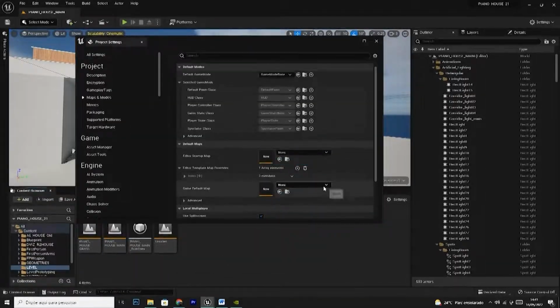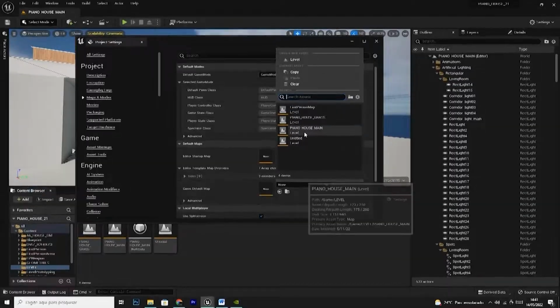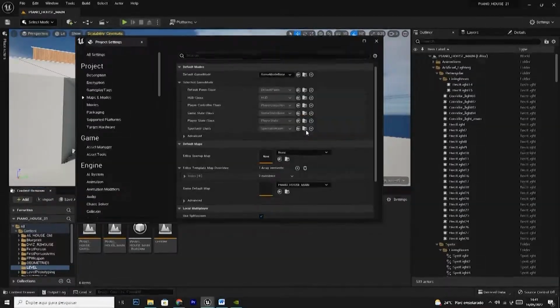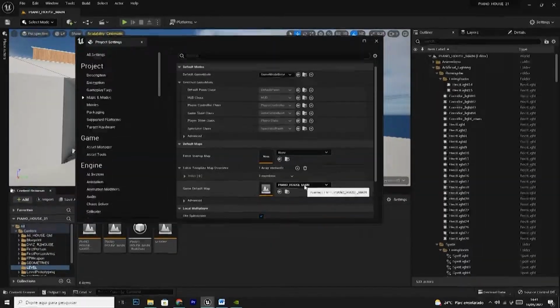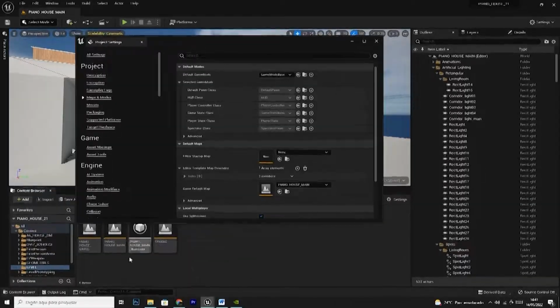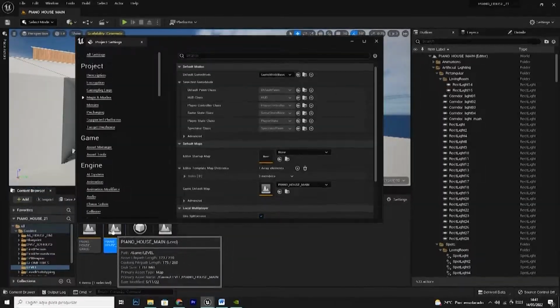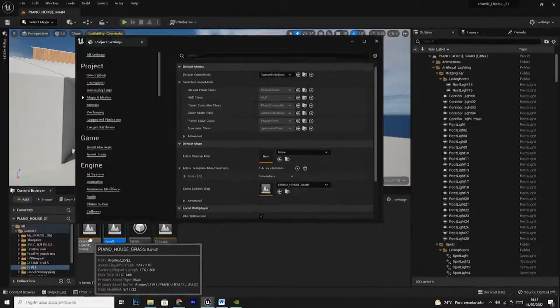Okay. So the map that we want to show up initially, or you can click the drop down and pick it from the list. So we'll just pull this. Okay. So that's the map that we want to use to start the game itself. And then you can do the same for the editor as well.